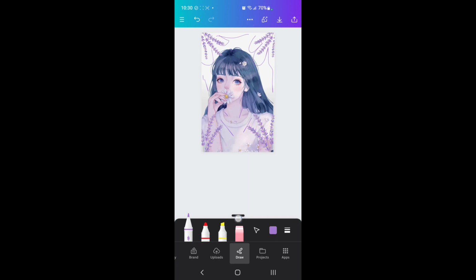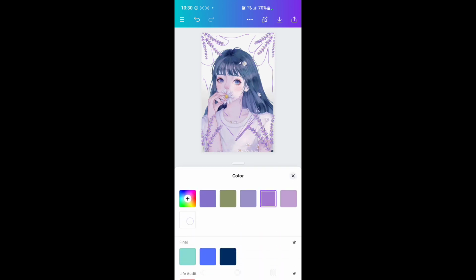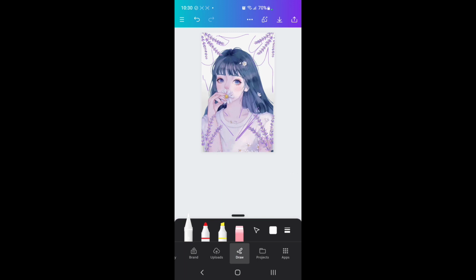If you don't like that, then you just get the eraser and, oops, you have to choose white for the eraser, I guess. Oh no, I just didn't have it selected properly. Sorry. Yes, when you choose the eraser, you should be able to erase everything that you did. And that's all for the drawing that I'm going to be doing.